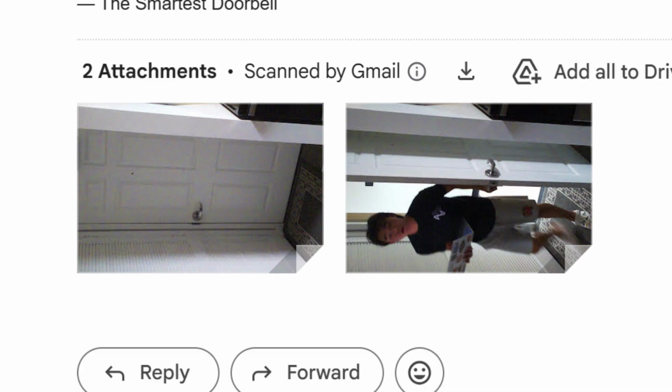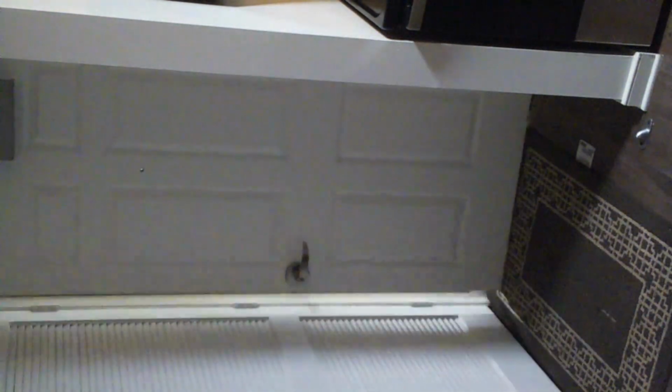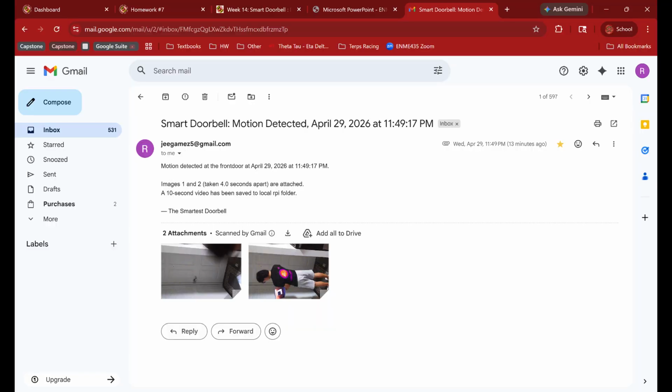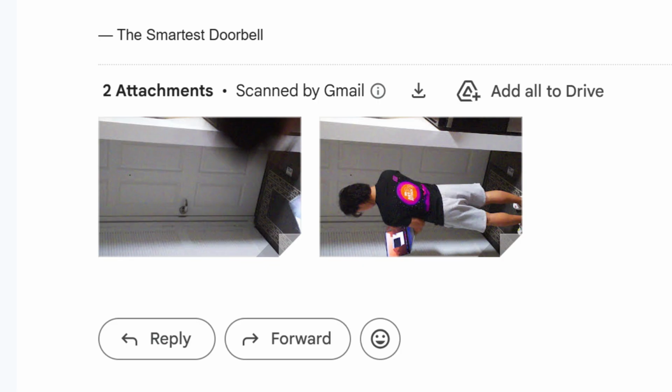But wait, there's more. Here's another example of me walking out of my apartment, and the camera detected motion again. And to prove that it works, here is a clip of the email I got again that shows the timestamp of when it happened, followed by the two images of the door and me inside of the doorway.